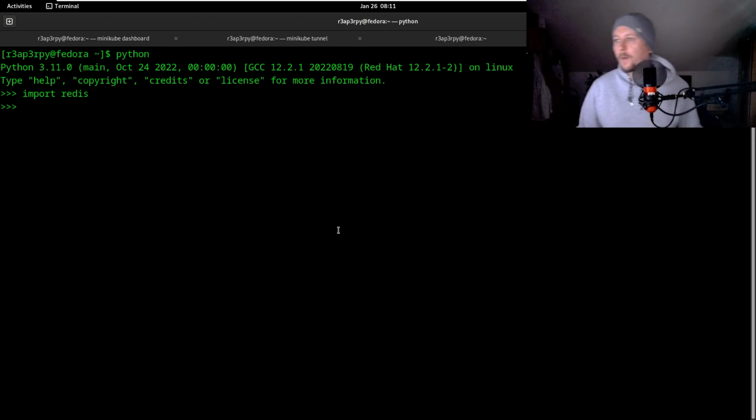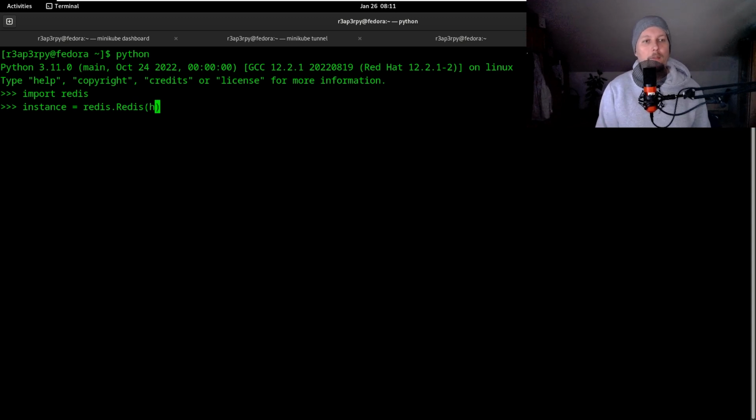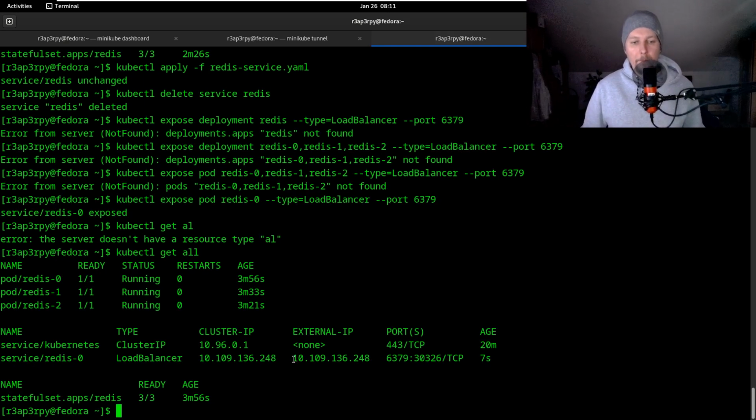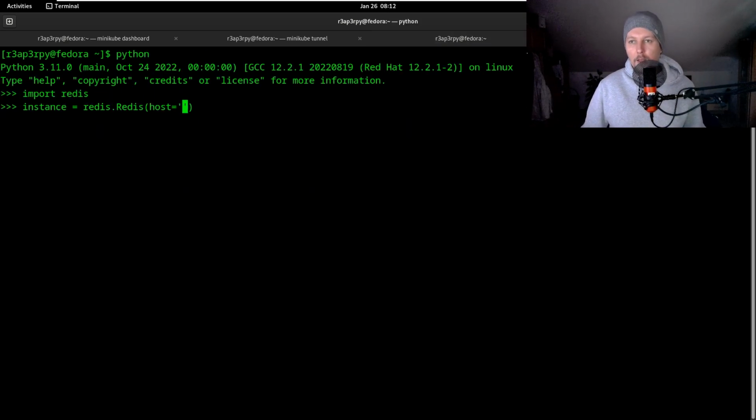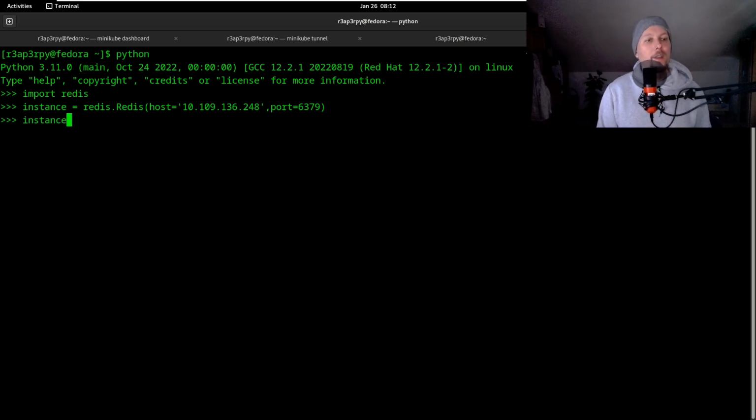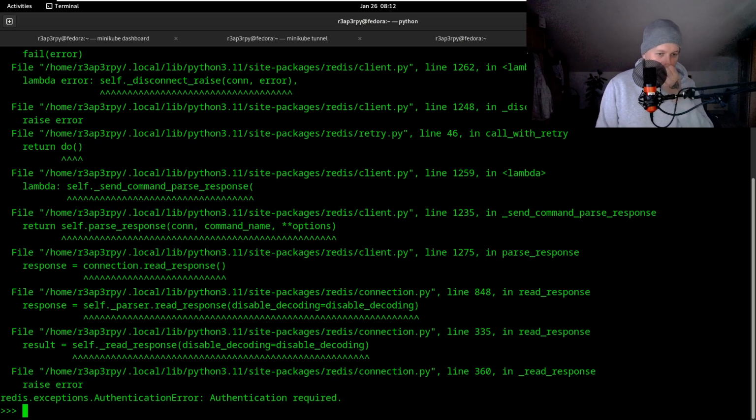We have to create an instance from redis.Redis, and for the host we have to specify the external IP, and for the port we use 6379. In the instance we can say that we want to set the value for the counter to 0.